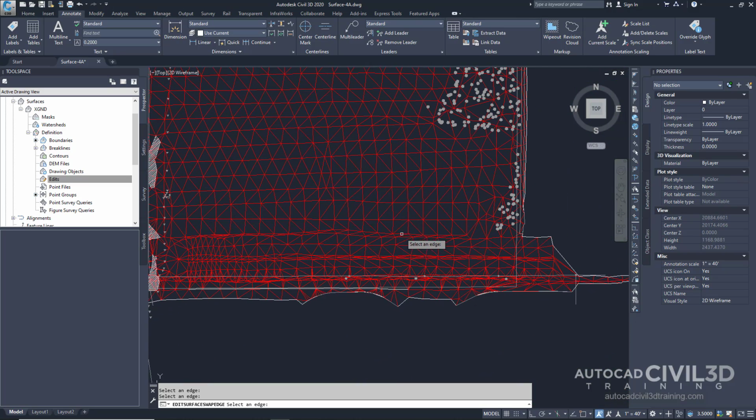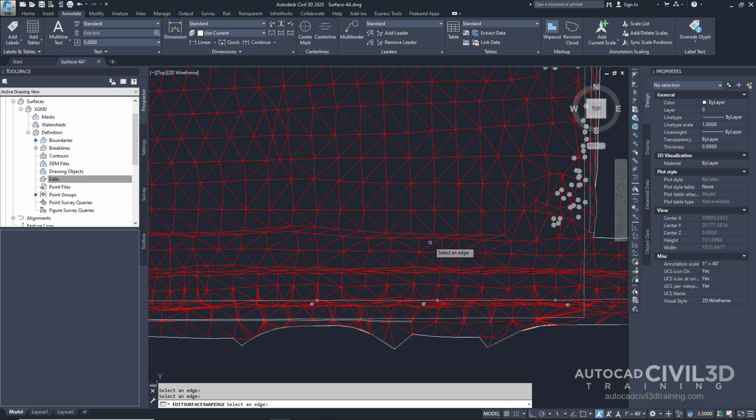Let's try swapping some other edges. We can go through here. We can do that, but that would break this little edge that we have for our ridge. So let's go ahead and swap that back.